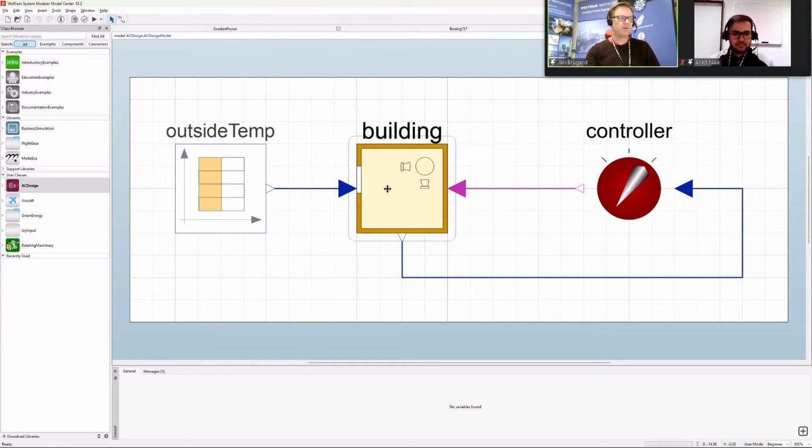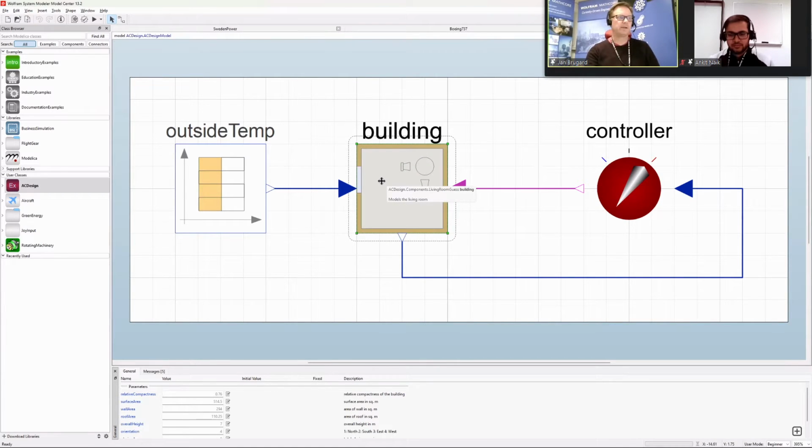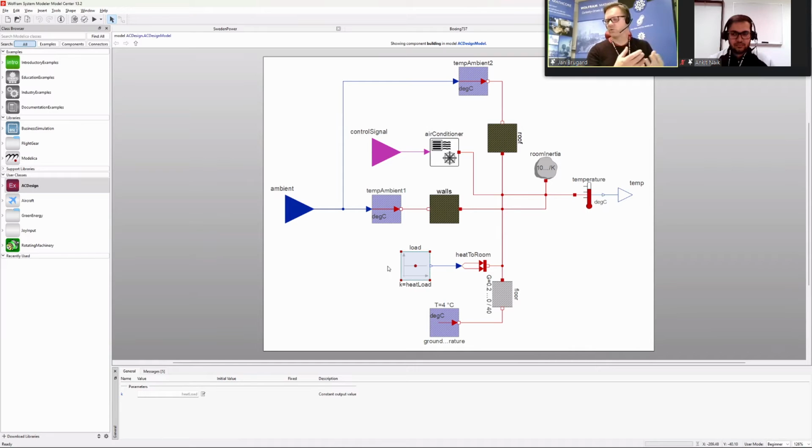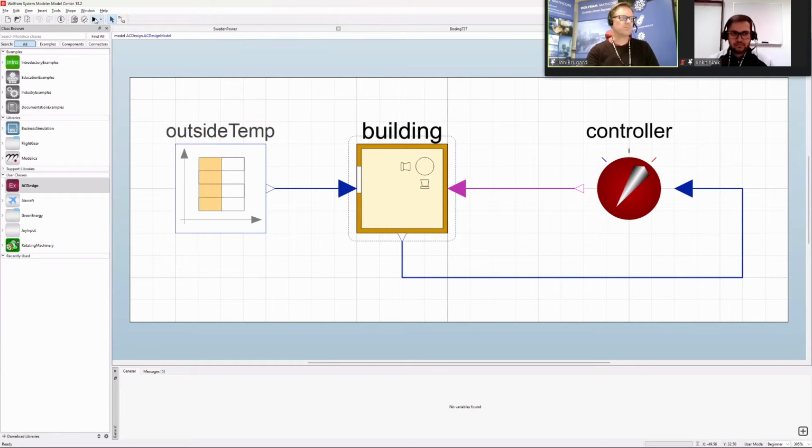If I click into this building here, we can see that it has different things like the air conditioner, it has walls, and so on. It also has something here that says heat load, with a parameter heat load. What that tries to add to the model is some way of saying how much heat load or heating we can expect from things like people in the building or appliances in the building and so on. And in this case, it's done as just some guess value. So let me just simulate that so you see.